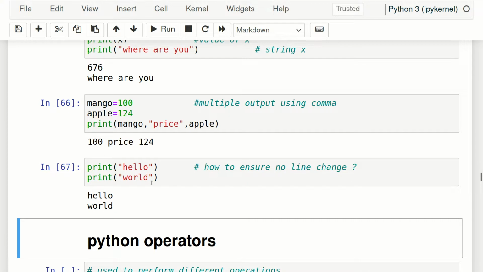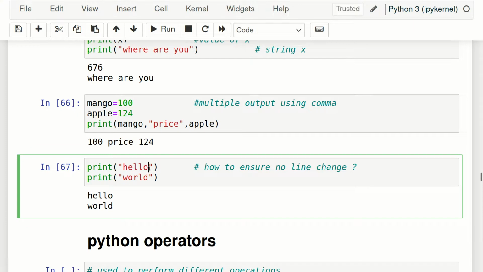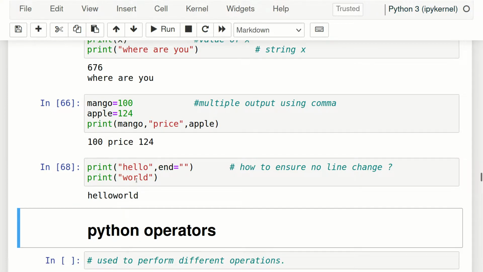Now what if, after printing hello, I do not want to change the line? I want to print world also in the same line. You will say, why not just write hello world in a single print? No, suppose I want to use two prints, but I don't want to change the line. For that there is a simple technique: you just give a comma, and then you give end equals, like this. Now if I run, we can see these are printing in the same line.